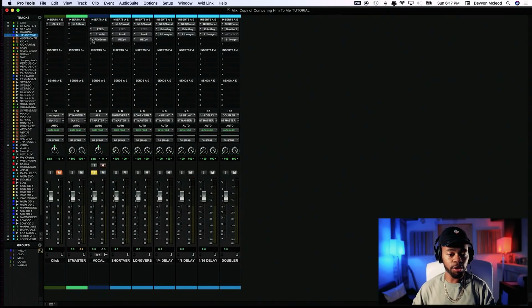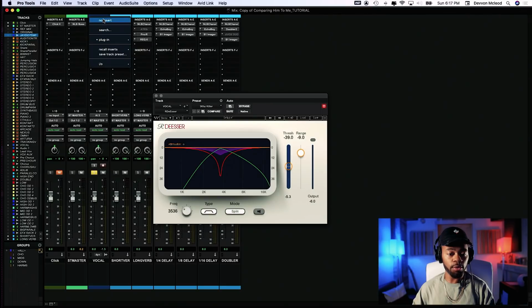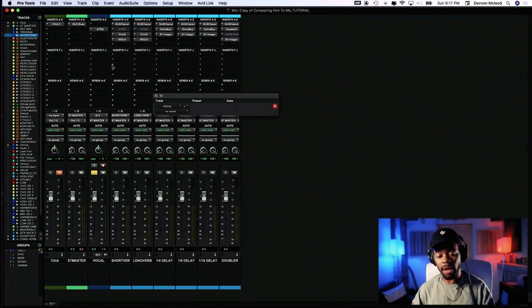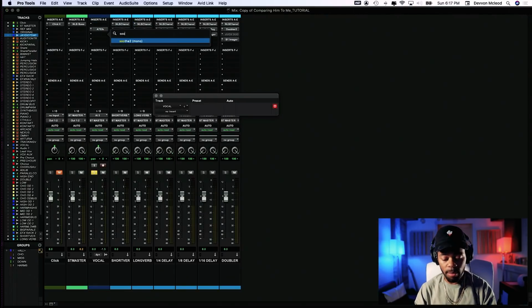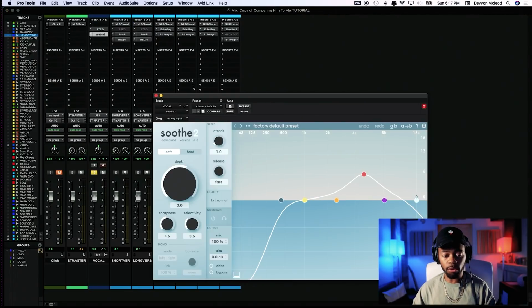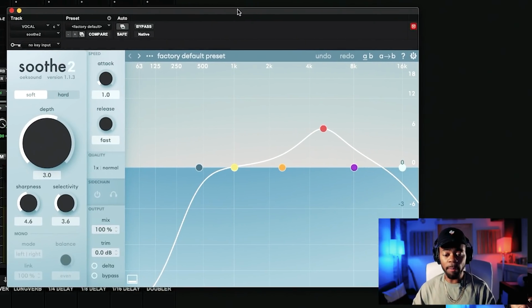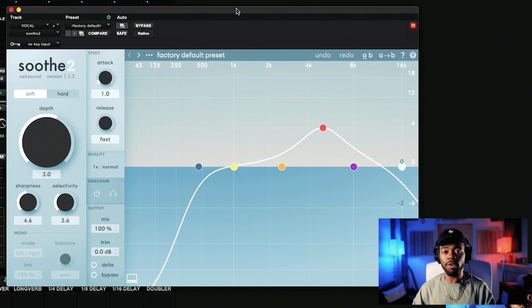And the last thing I'm going to show you is something I didn't want to show you guys off rip, because I wanted you guys to understand the concept of taking frequencies away and de-essing. But there's an amazing plugin from Oak Sound called Soothe 2. And I'm a huge fan of this plugin. It's really good at getting rid of resonance.